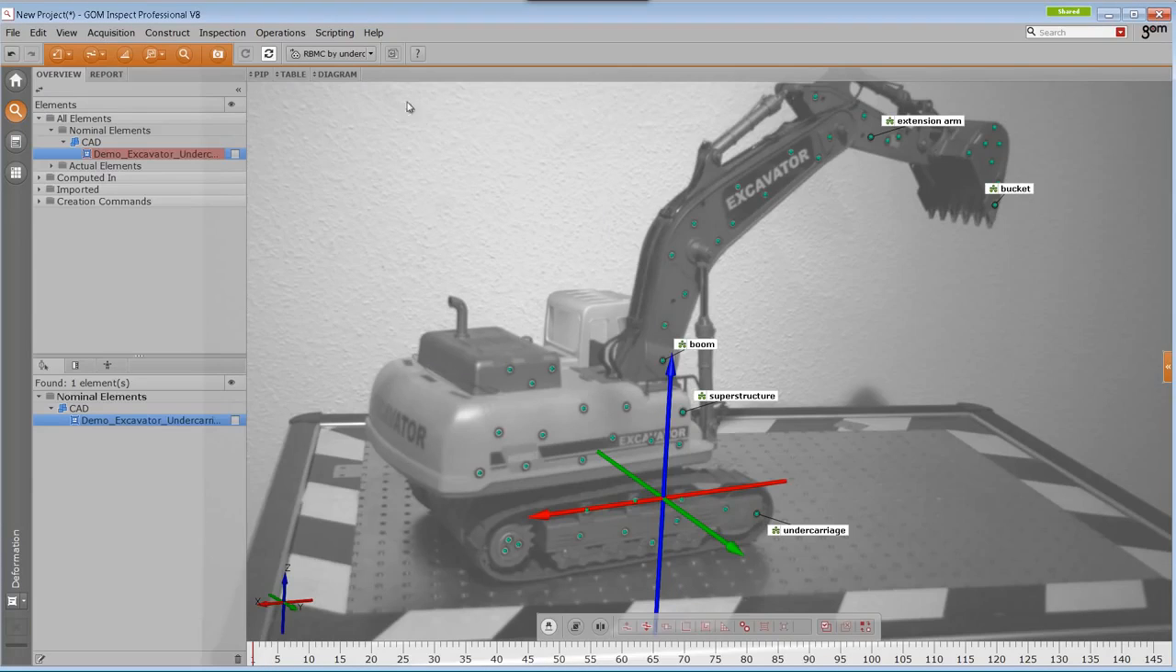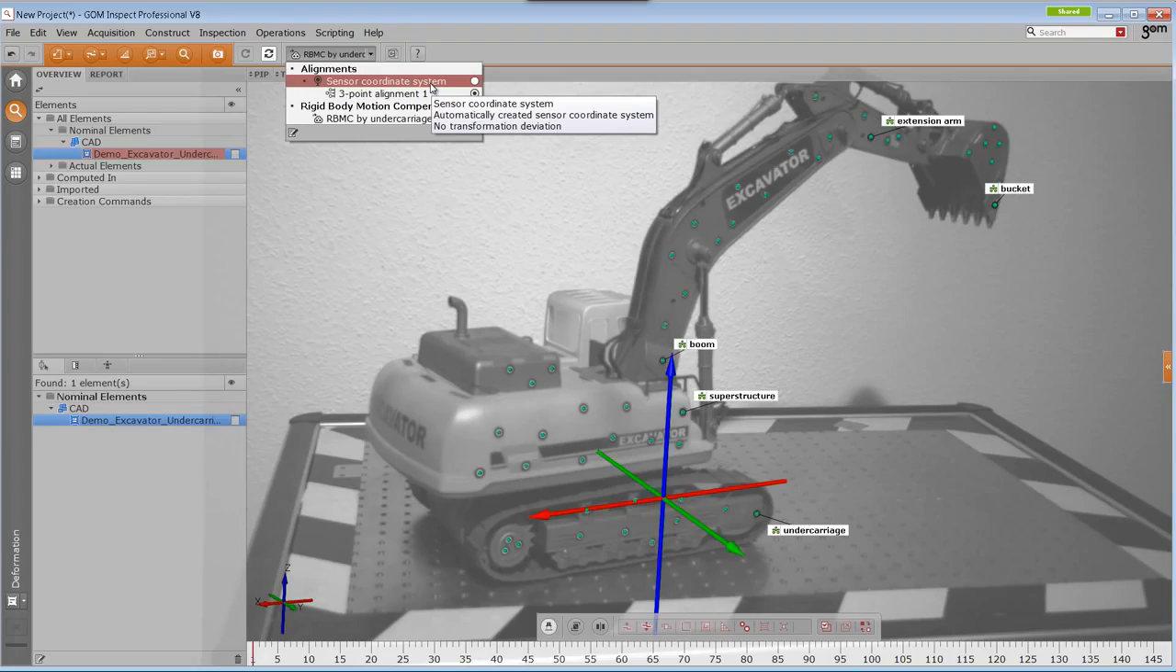What I can see immediately in my alignment explorer over here is that I still have the sensor coordinate system as the initial alignment, so I can always switch back to that alignment, and I have done the 3-point alignment over the cut file over here, and this is the alignment that I'm actually using. What I also have is a rigid body motion compensation by the undercarriage.